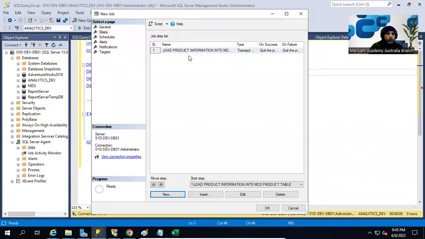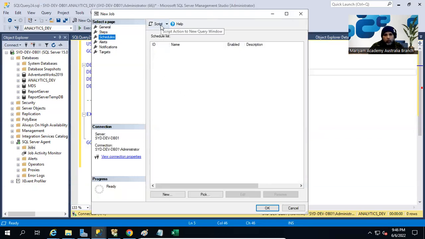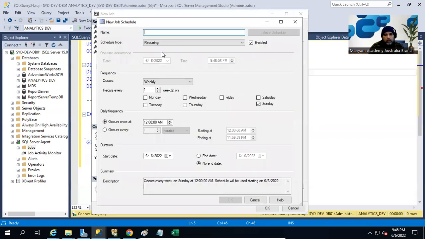We only have one step, but if we have more steps, then on success we're going to move to the next step. And once that step executes successfully, we're going to move to the next, till we reach the last step. There's another thing that we need to configure, and that is creating a schedule.